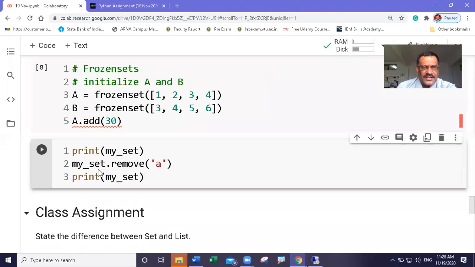Okay. So this is a sample example for my set, removing an element from the set. Anyhow, I just created it for testing purposes.